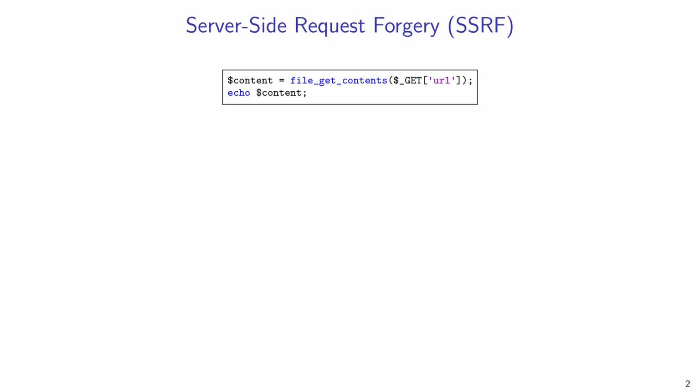At this point, you may ask, why is this a problem? What exactly is the vulnerability here? Can't an attacker just make arbitrary HTTP requests directly from their own browser? So what advantage does it give to an attacker if the server makes the request instead? Well, the key issue is that the server may have access to resources that are not accessible from the outside. For example, the server might be authorized to access sensitive internal resources that an attacker cannot reach directly.